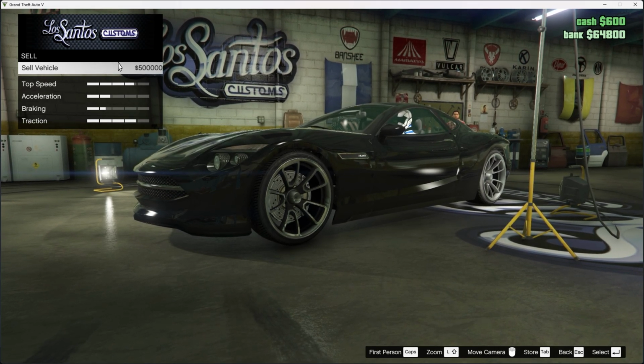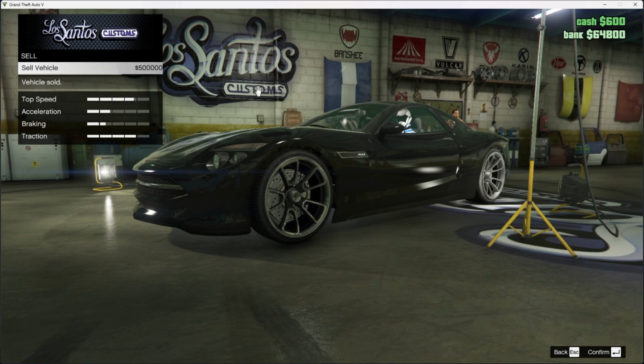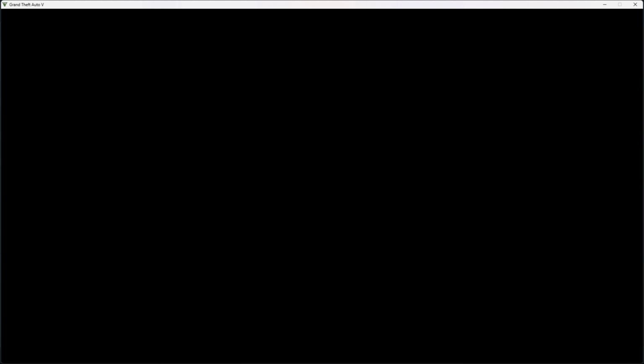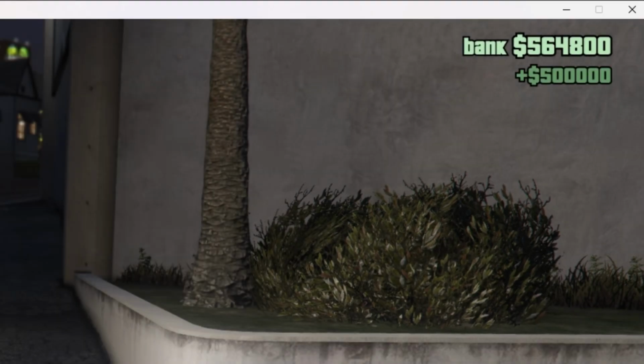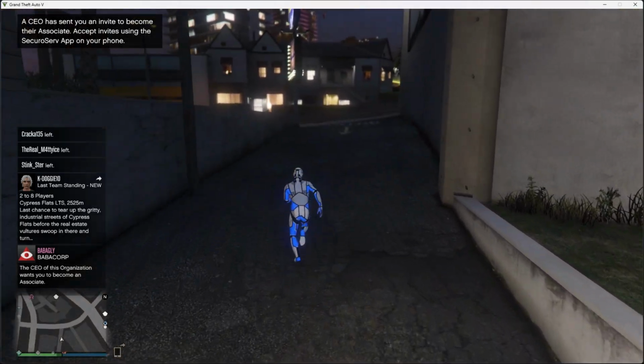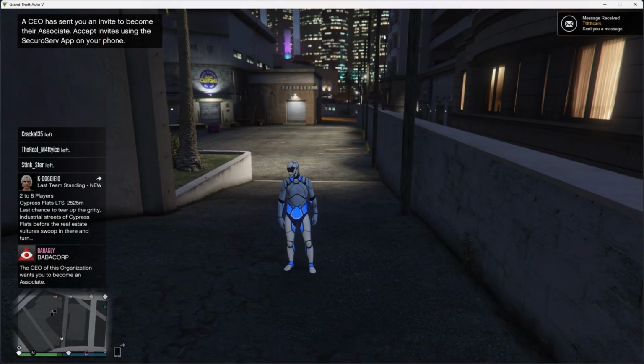So just sell the vehicle. There you go. Vehicle sold. Now you're going to see at the top right that we've gained 500,000. You can go spend this money. It's always going to be saved on your account, and it's literally that simple.